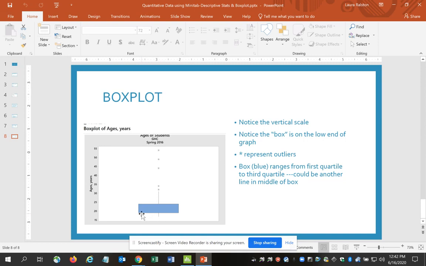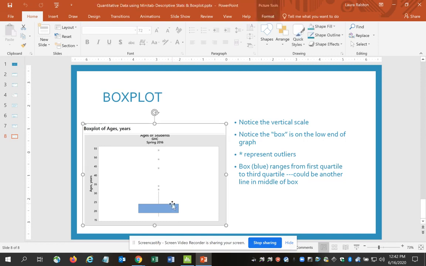You have the first line here of the blue box, which represents quartile 1. The other side of the box is quartile 3. In this particular example, quartile 1 and the median were the same value of 19. So sometimes you might see an extra line in the middle of this box, which represents your median. But in this particular example, our median and quartile 1 were the same value.